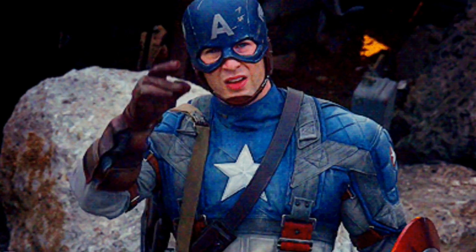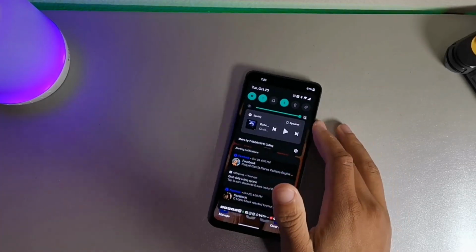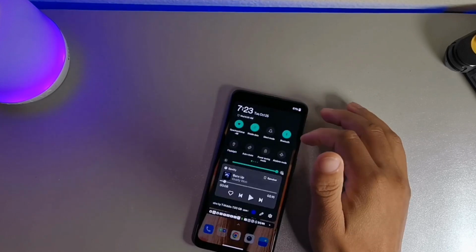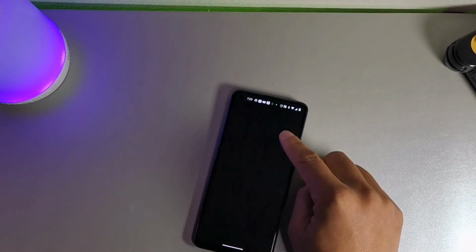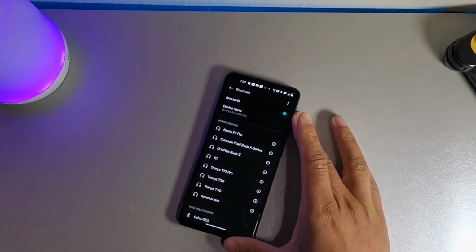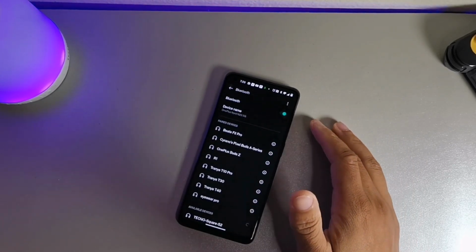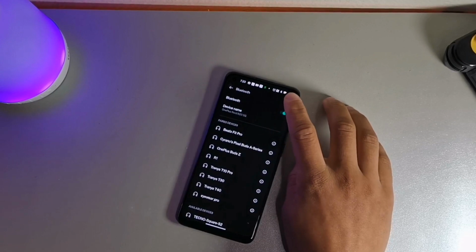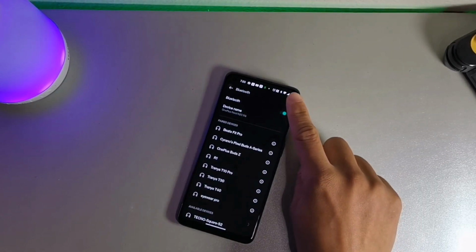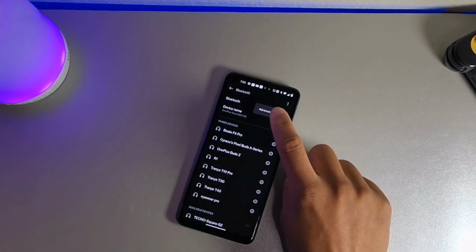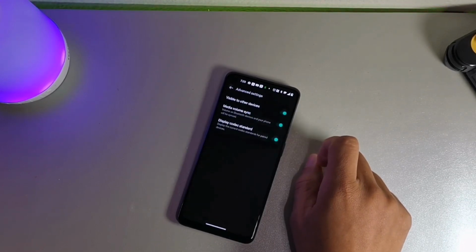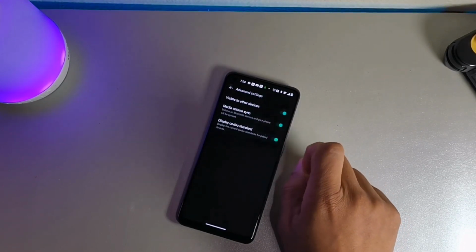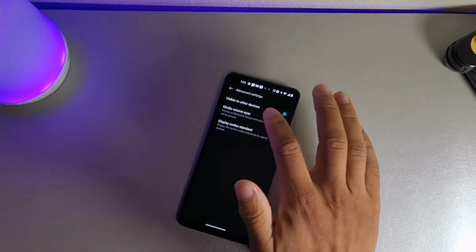So let's just jump into the first one, and it's going to be inside of the Bluetooth feature. You want to click and long hold the Bluetooth setting at the top notification bar, and this is going to bring you to your Bluetooth advanced settings. Hit the three dots at the top right hand corner, hit advanced settings, and then tap the button which says media volume sync.